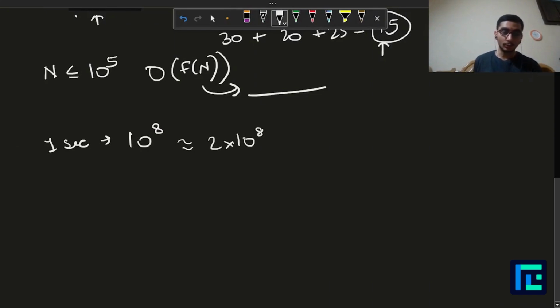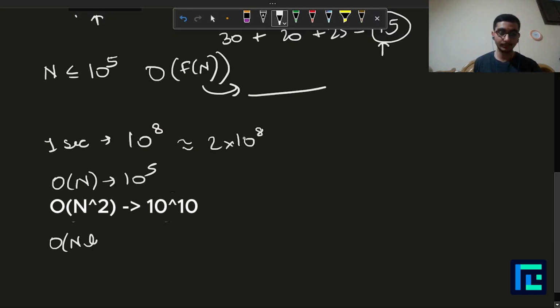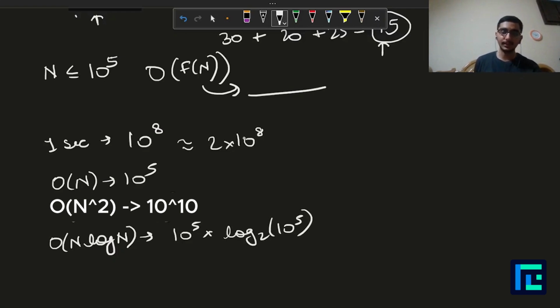Now if I go O of n, that is 10 power 5, no issues. If I go O of n square, that goes till 10 power 10. So I know n square won't work. But if I try O of n log n, that will be 10 power 5 into log base 2 of 10 power 5, which will be something around 20. So that will be 2 into 10 power 6. And this will run perfectly fine.